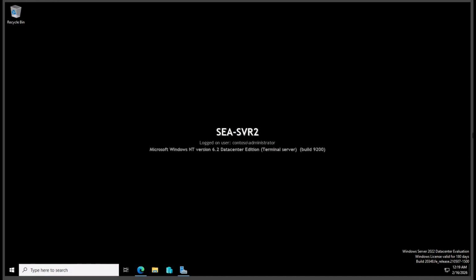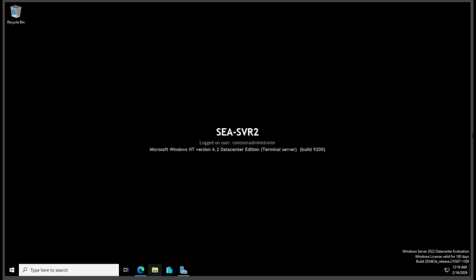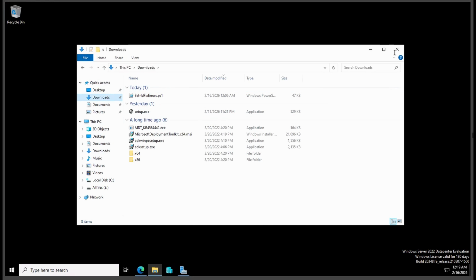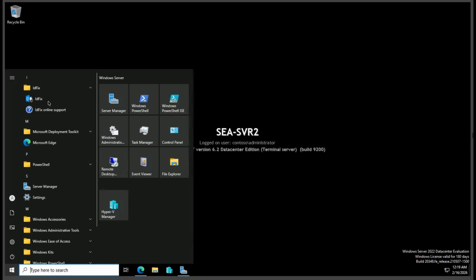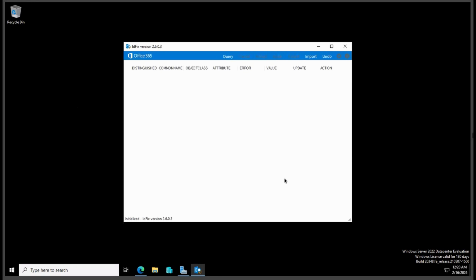Let's see how the IdFix tool looks. If you have already installed it, it will appear in your start menu. Click on start and there you will find IdFix. The installation process is very simple. You need to download it, and once you have downloaded it, you need to execute setup.exe. Now let's start the IdFix tool because we have already installed it. The first thing we get is the privacy statement for IdFix, and then click on OK.